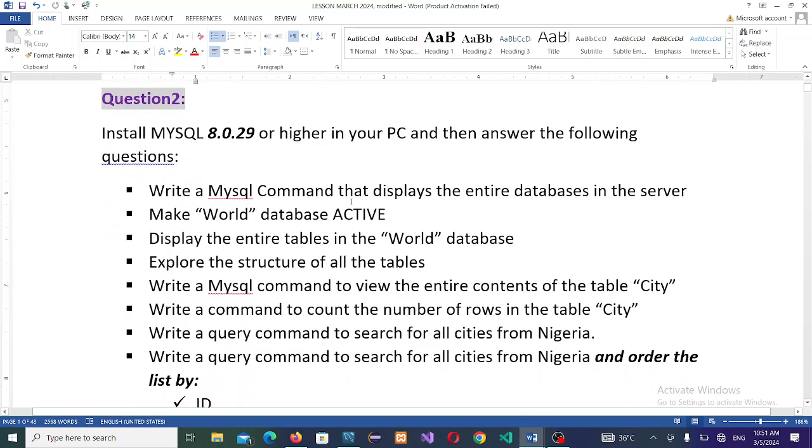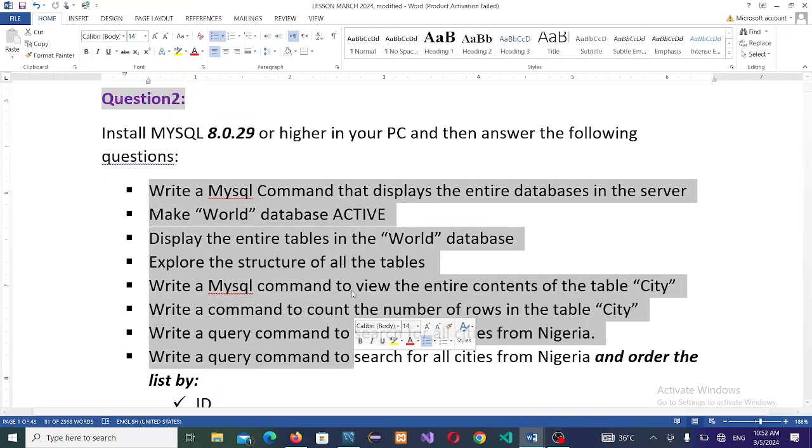Now, the next question, which is question 2, talks about the installation of MySQL server, either this version or a higher version. And I think we are having a higher version, which is MySQL 8.3. So you install it in your PC and then you carry out these exercises.